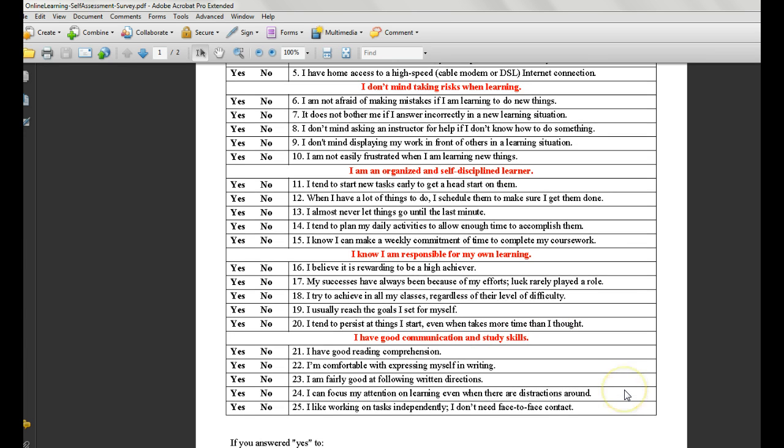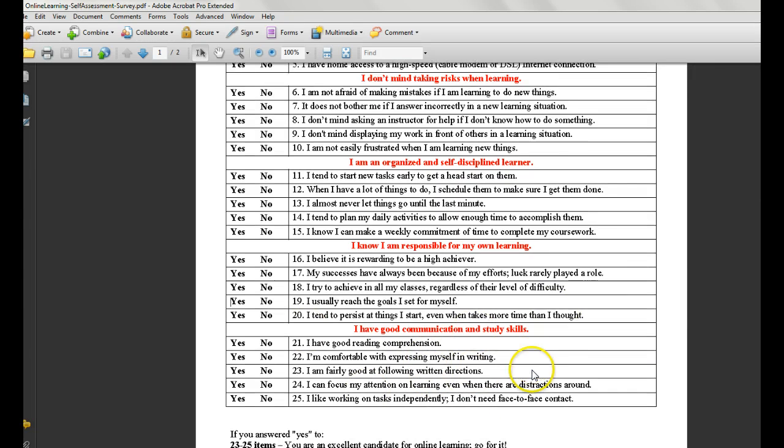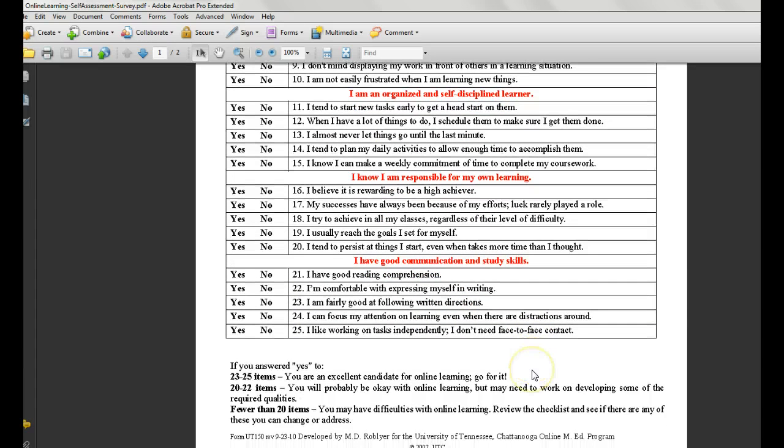And then the last set there is the set that deals with communication and study skills. I think those are things that you need to know too. Do I particularly like the way these are framed? Not really. I think there are better ways to frame those questions. So I think that you want to have those questions in your self-assessment survey, but I would definitely reframe several of those questions.